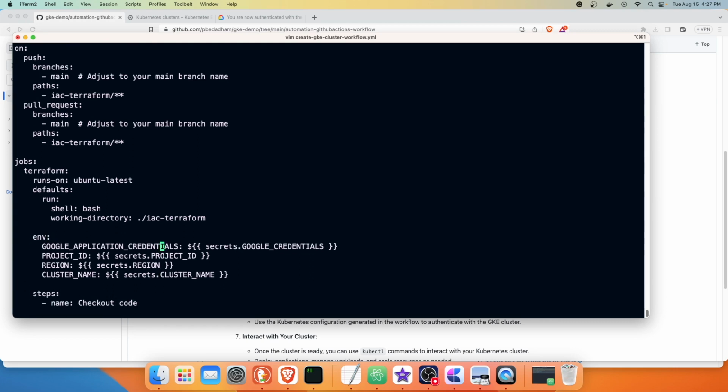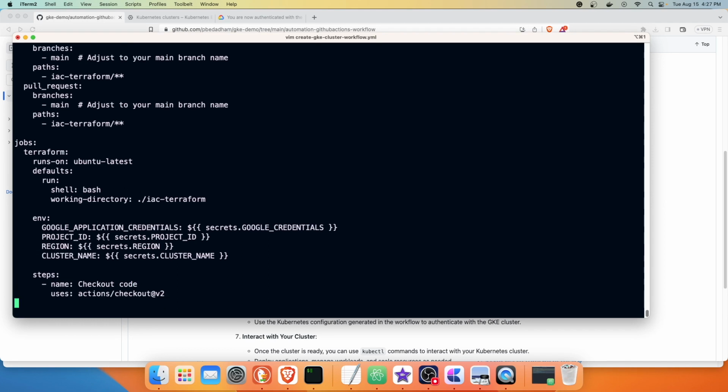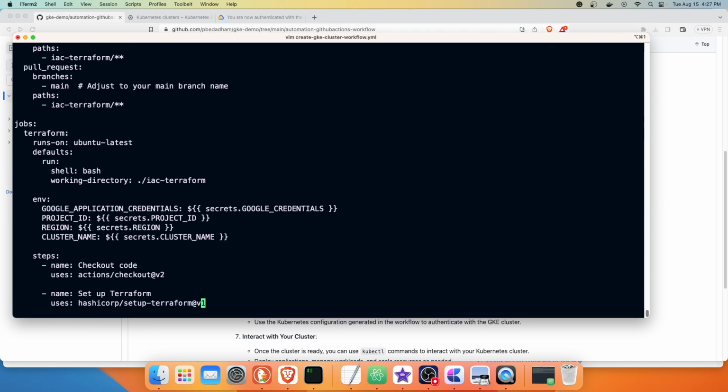So environment variables, which I have shown you, right? You need to go to the GitHub repo and then create the secrets. So those are the secrets, and I'm using them here: Google credentials, project ID, region, and secrets. Okay, all those four secrets. And the next is the steps.